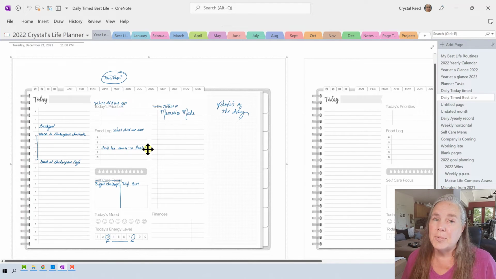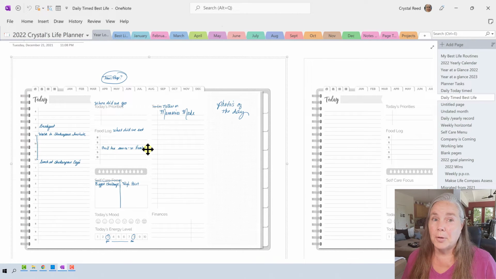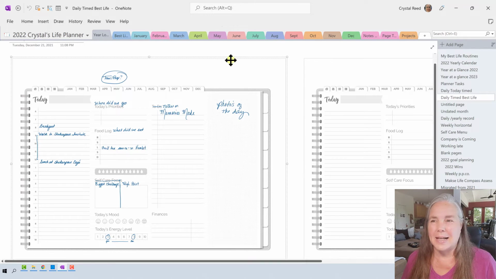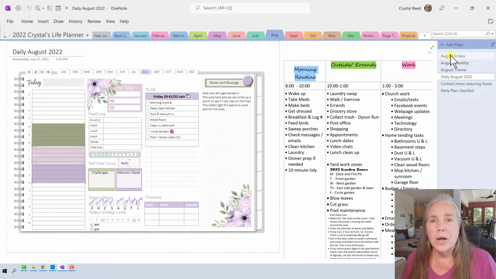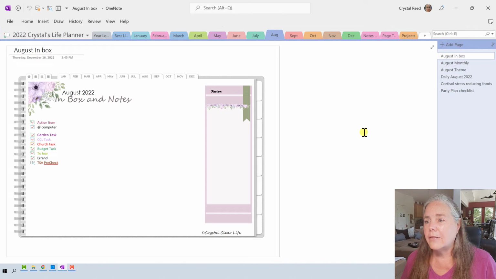So let's jump over to August and I will show you my theme for the month, which is purple. And we will see what I've already got set up. All right, so here we are in August, and the first thing that I always do is set up my inbox. So I have my August 2022 inbox and notes here, and it's all ready for me to go.